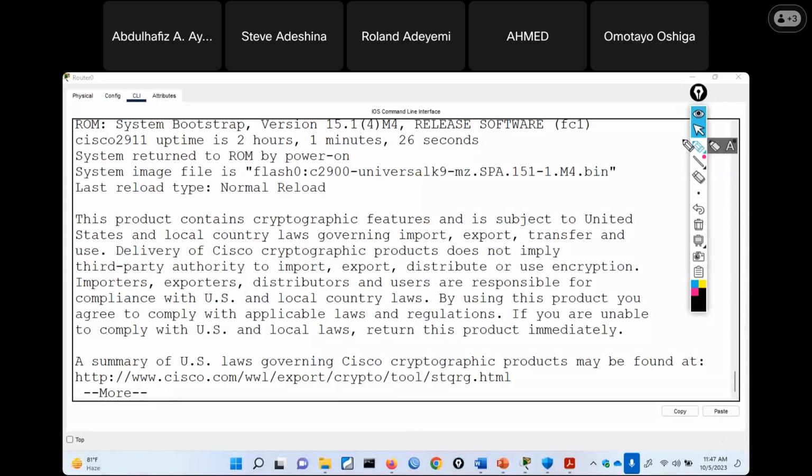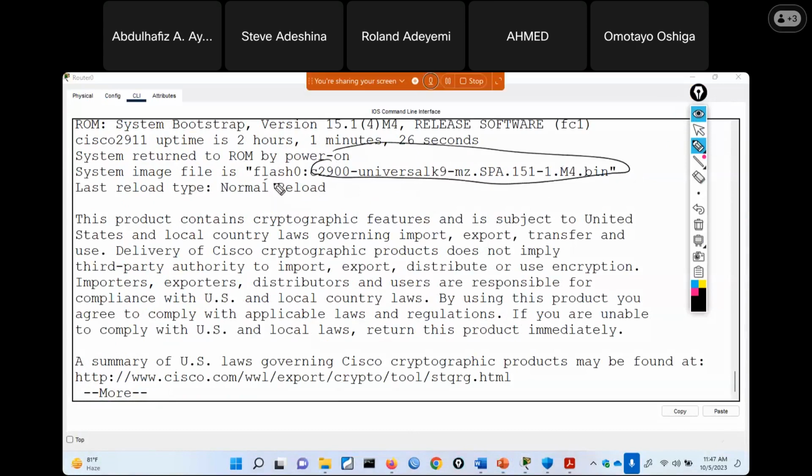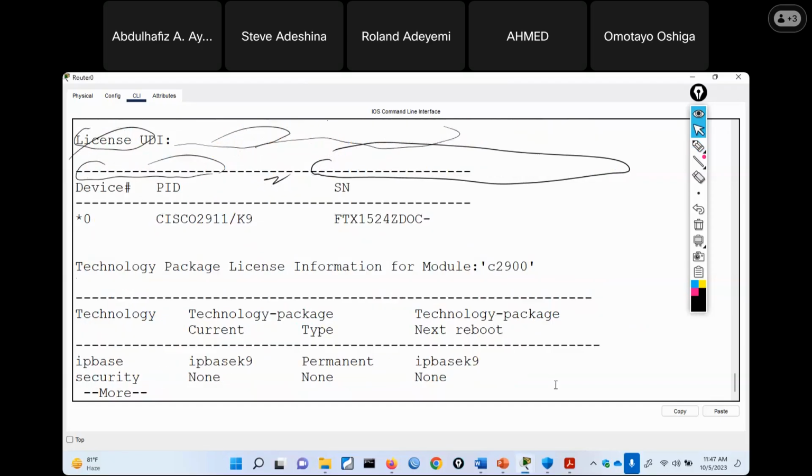So much information here. I can see the image. Look at the image that I'm running here, the image on this router, and it's inside flash. So you see it under system image file. I can see how long this router has been powered. The model of the router, 2911 series, and how long it's been powered. Look at it here. Beyond that, I can see other information, like what?